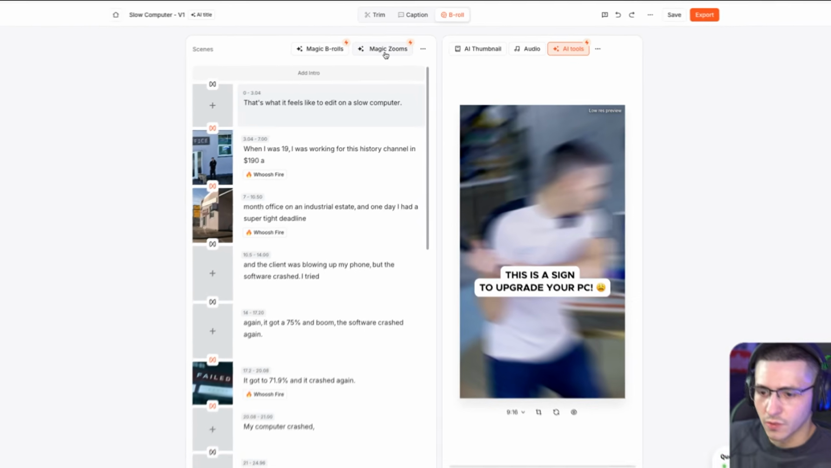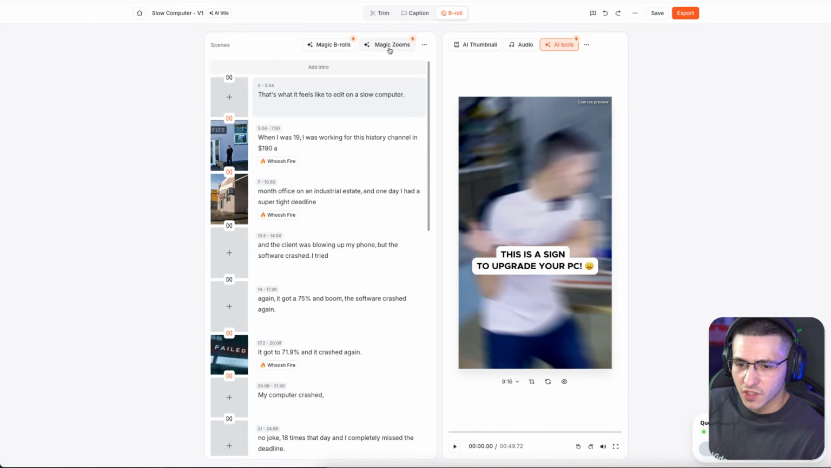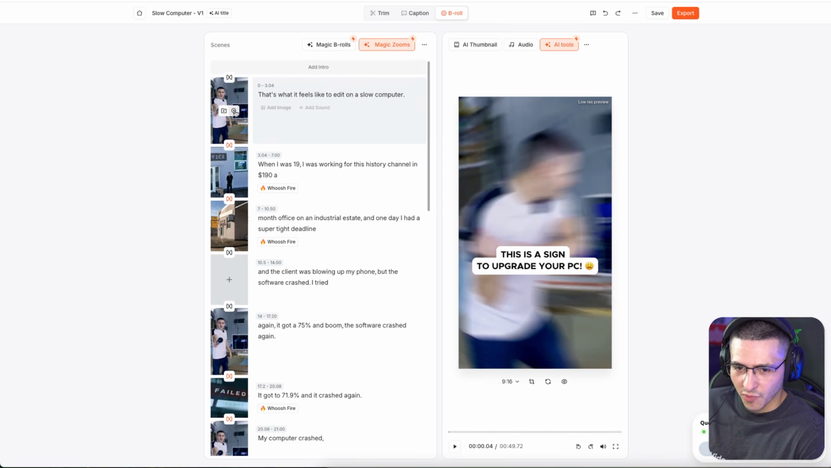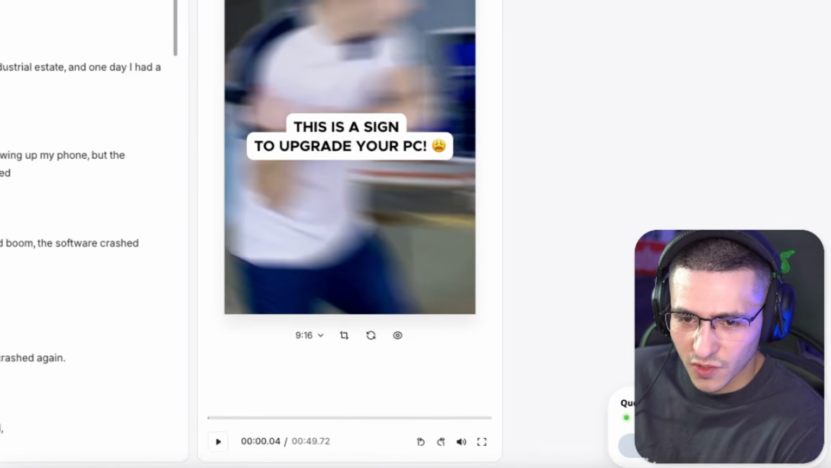Magic zooms are going to simulate normal keyframe zoom in, zoom outs, which are great for just high impact moments and really reinforcing the emotion in a moment. So I'm actually going to start with magic zooms. I'm just going to literally press magic zooms, and it's going to place different zooms throughout the project. Some of them I'm going to take away, some of them I'm going to keep. Let's go through scene by scene and see which ones we want, which ones we don't.